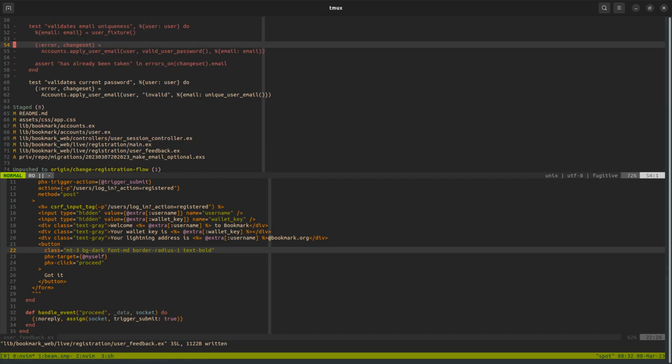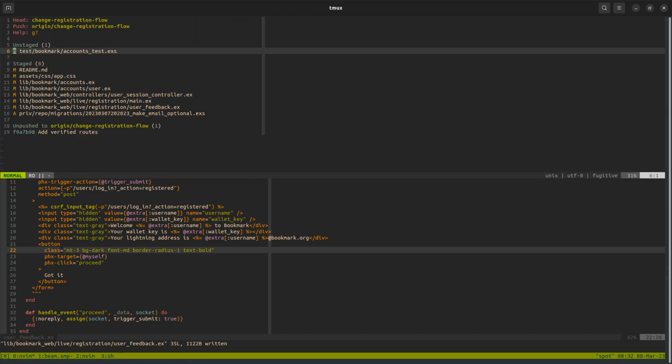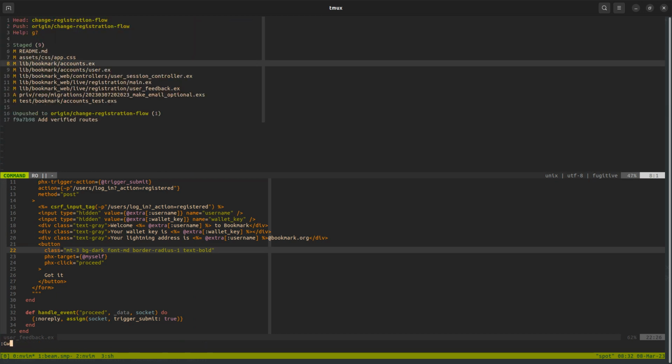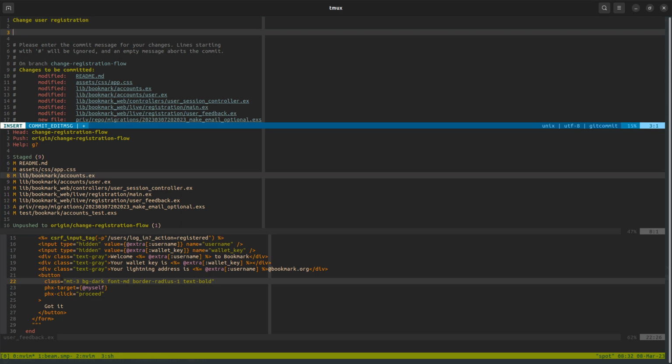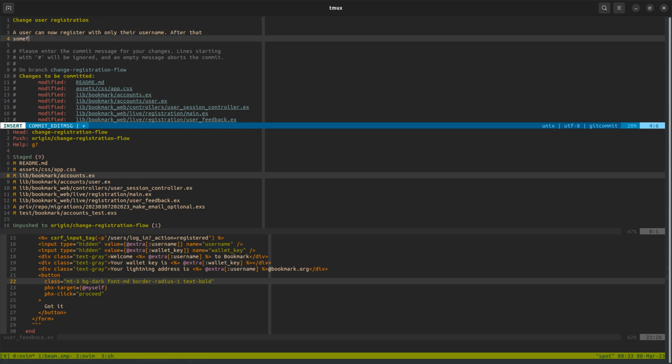And I changed these tests. Removed a couple, added a couple. No, removed a couple mostly. Yeah, so change user registration. So when a user registers, a user can now register with only their username. After that, some feedback is provided and the user is logged in.